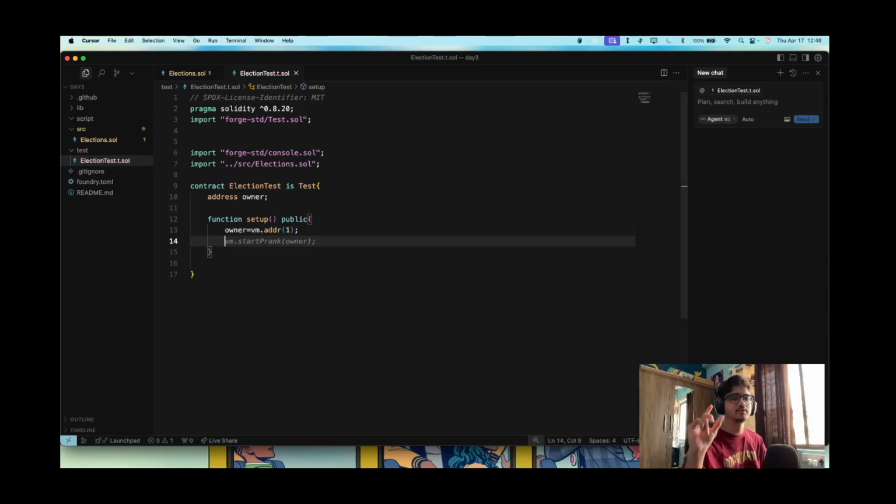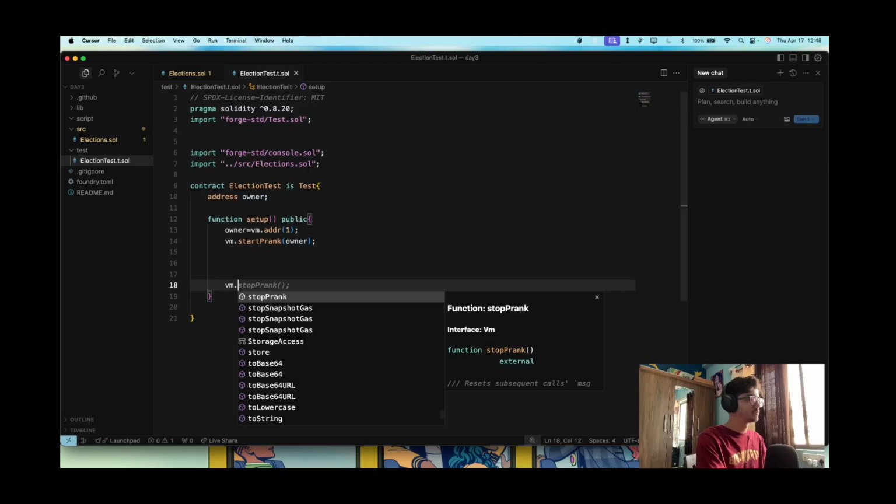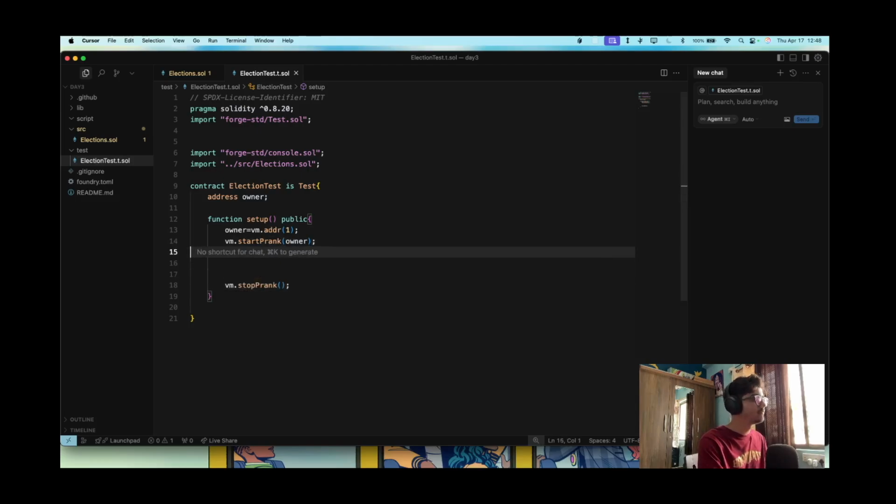Now there is something called vm.startPrank and vm.stopPrank. When we call vm.startPrank, the address that is given, that is owner, will do all the interactions with the functions or contracts that we're calling. So between vm.startPrank and vm.stopPrank we will set up our contract. Now this is very easy if done right by AI.